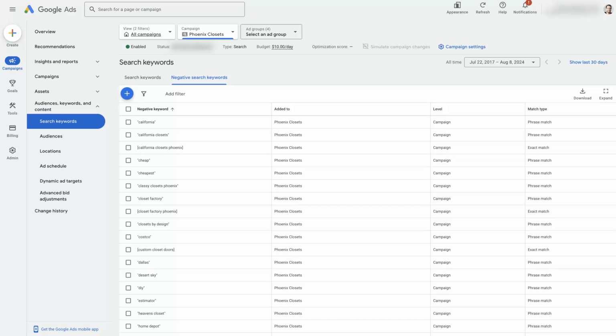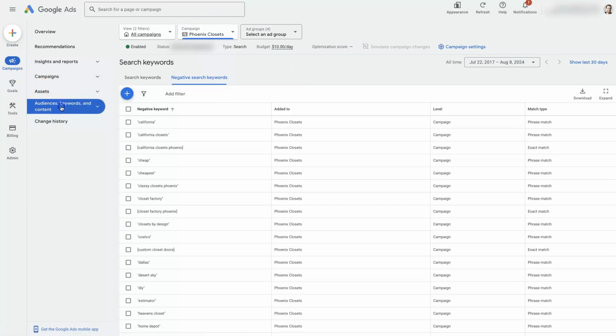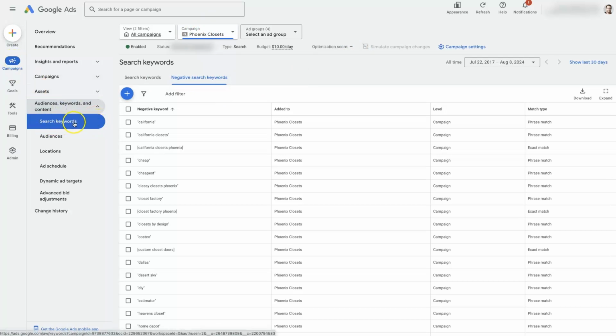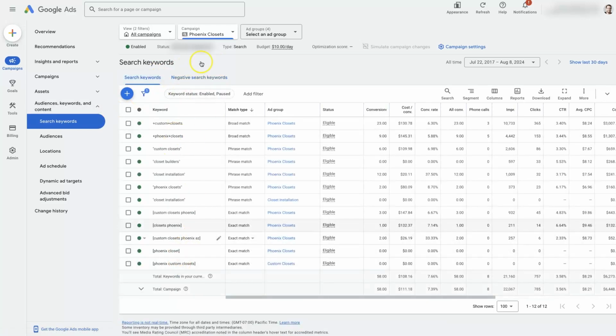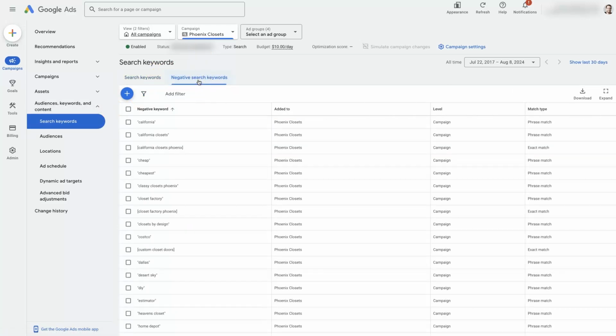Using account level negative keywords in Google Ads is a great way to prevent your ads from showing up when people search for specific terms in any campaign in your entire account. So right now I'm looking at negative keywords for a campaign. I'm in campaigns, and then under audiences, keywords, and content, I'm in search keywords. And of course we have the actual search keywords here, and then the negative search keywords.